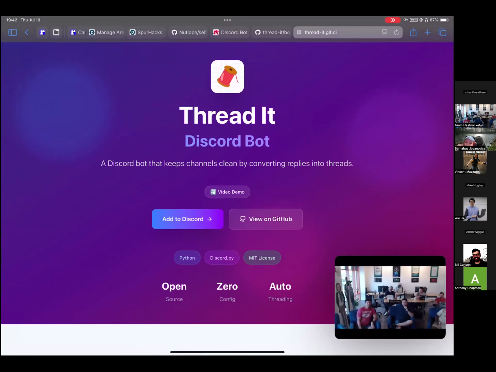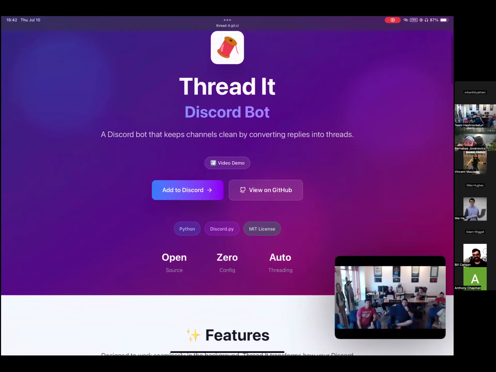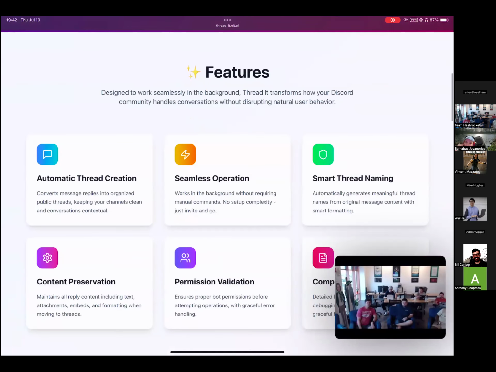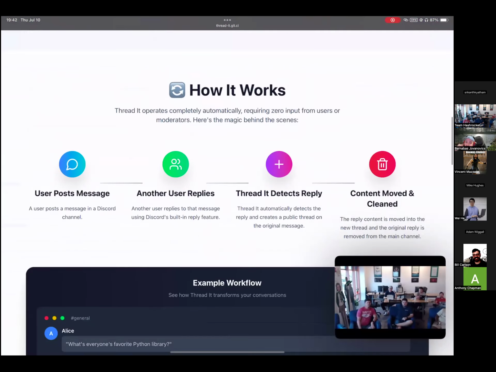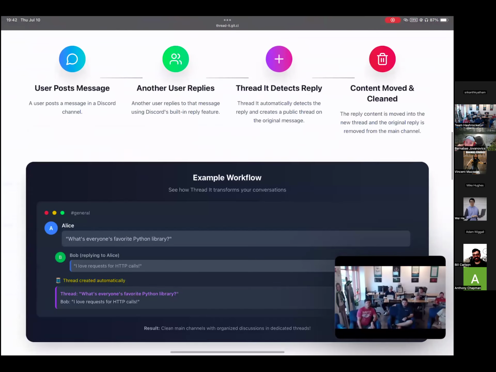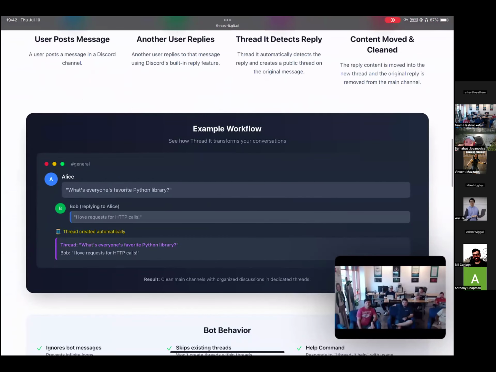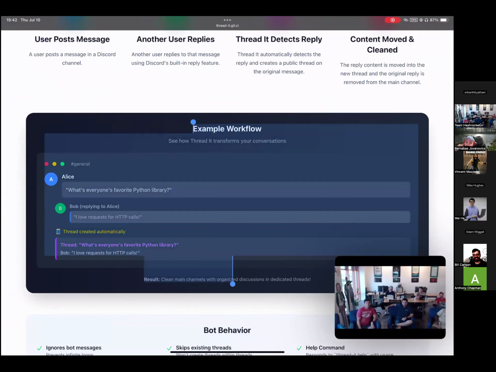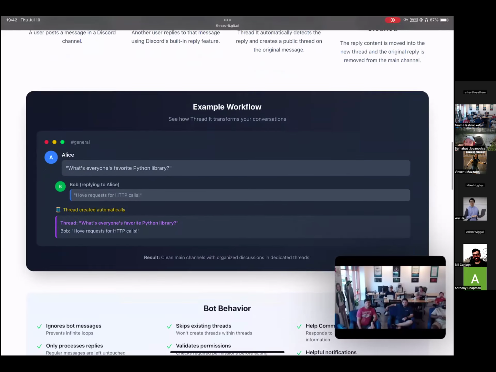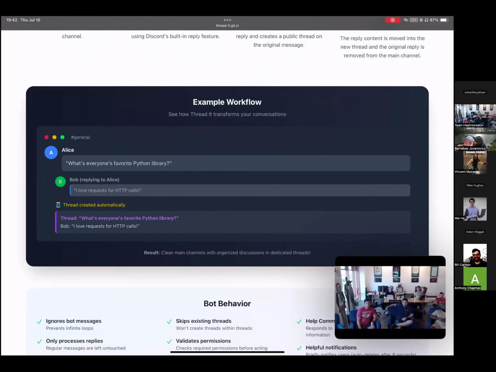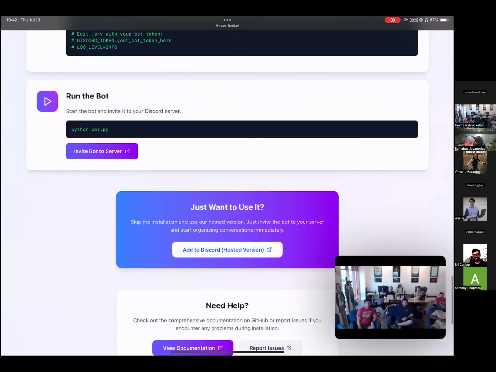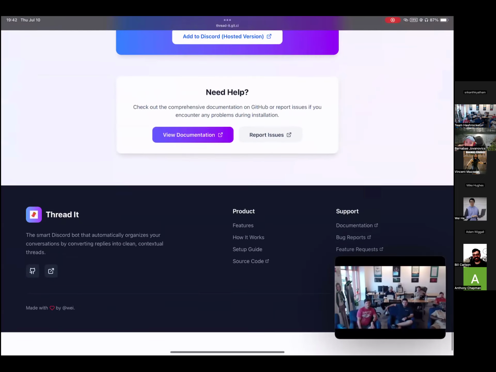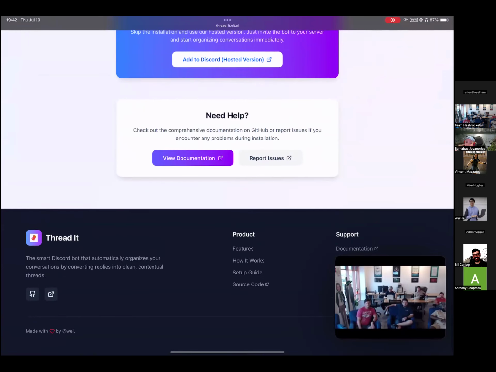I did tweak it a little bit, but for the most part, this is the website that it generated with all the feature cards. It read all my README, read my code, and really understands how things work. It even generated this example workflow, which was crazy. It looks like Discord. I don't know how it knew how to do that, but it generated that also. And then installation instructions and everything like that. So I felt that was pretty cool.